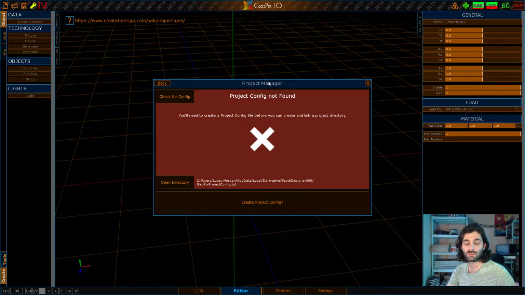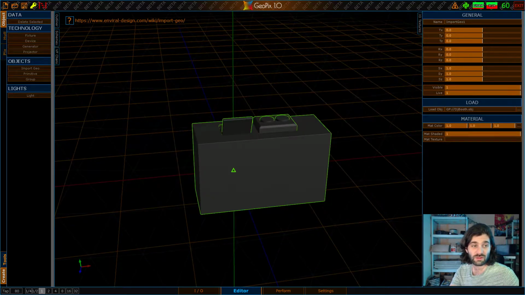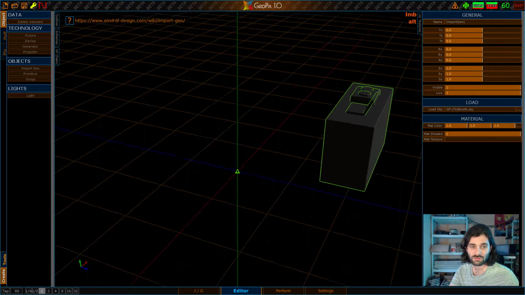In this video, I want to show you the project manager and walk you through how to use that in your projects in GeoPix 1.0. And the beauty of this system is that it lets you take files you pull in, an OBJ, a video clip, and use a relative prefix in GeoPix. So if you move your project folder later, all you have to do is relink that project folder, and everything else inside of that you've sourced should link up just fine without any changes. So without further ado, let's dive in and I'll show you how this works and where it's located.